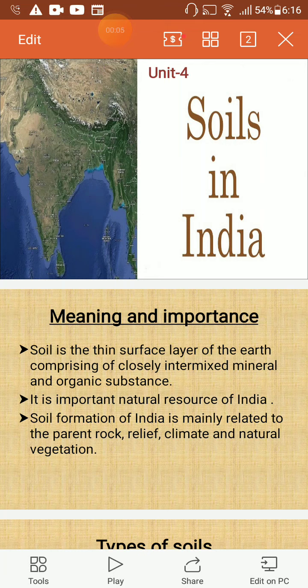Today I am going to teach you Indian Soils, Geography Unit 4. Now you know what soil is. Soil is found everywhere. You are seeing it. And how very important soil is. Soil is very important for various purposes. That is, we construct buildings, roadways, railways, dams. Apart from all that, soil is very important for agriculture.